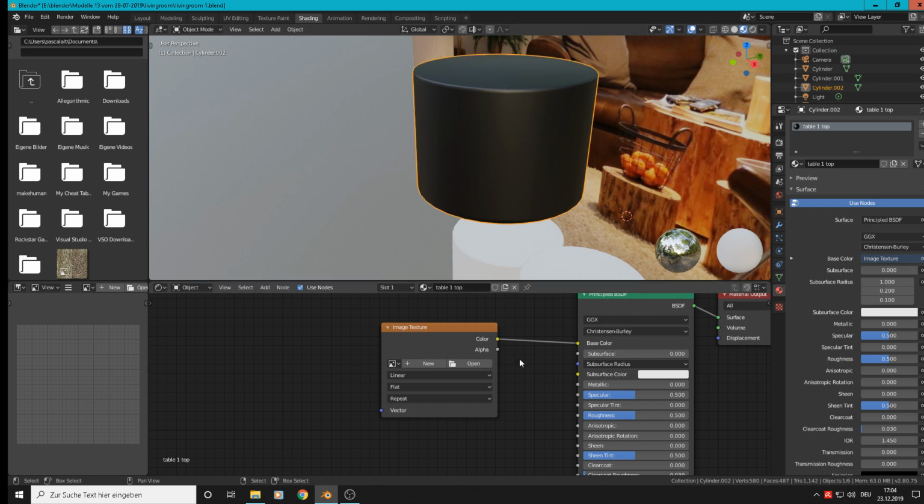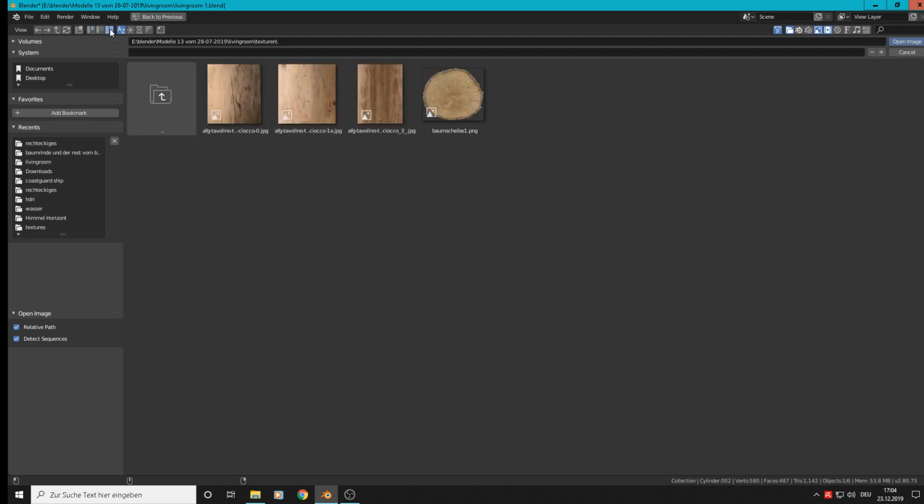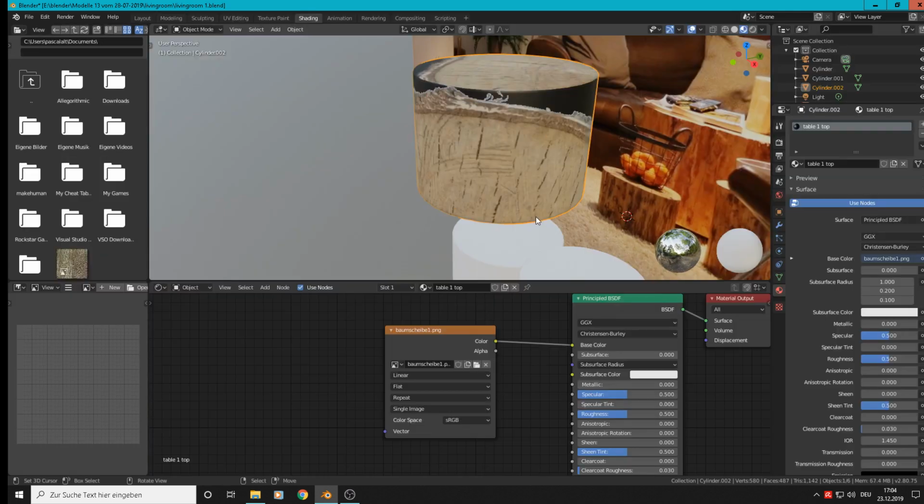White is black because we haven't selected a texture, so we select one, open. I have that from textures.com. There you can download them for free, and there I got this one. And now you see we have it here overall. Because we have only one material, we need 2 materials, one for the top and one for the side. That here is only for the top part.